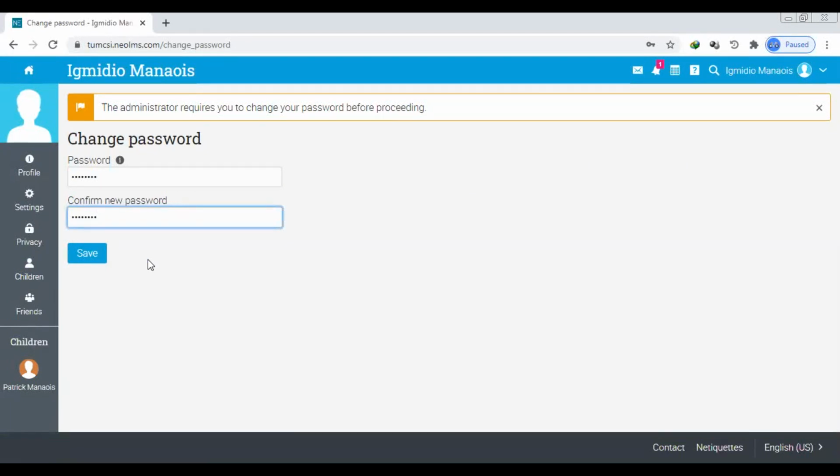Again, pag nakapasok na po kayo sa inyong LMS account using the temporary password, you will be asked by the system or tatanungin kayo ng system na mag-enter kayo ng inyong permanent password. Now, under dito sa password, itatype nyo rito yung inyong permanent password. Under sa confirm new password, uulitin nyo lang yung tinype nyong password na itinype nyo dito sa password. Now, after that, just click the save button.